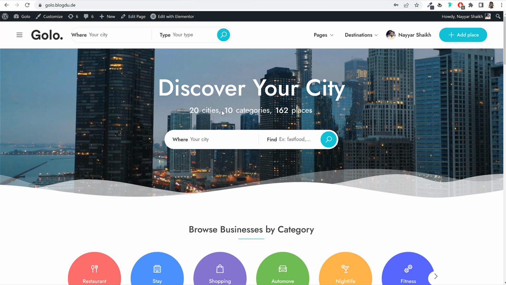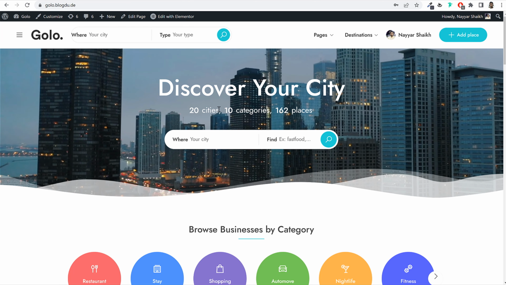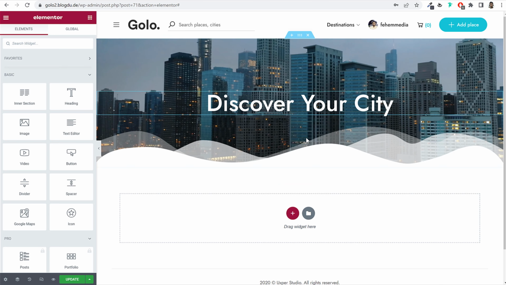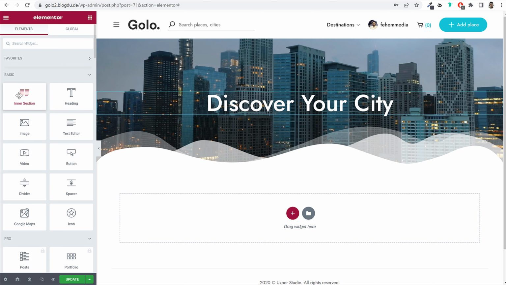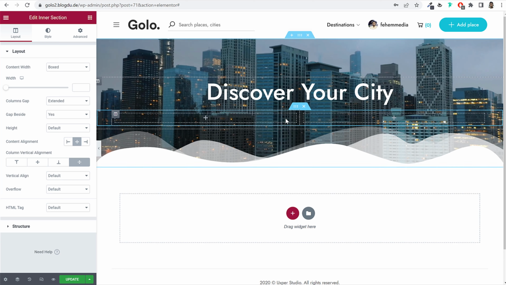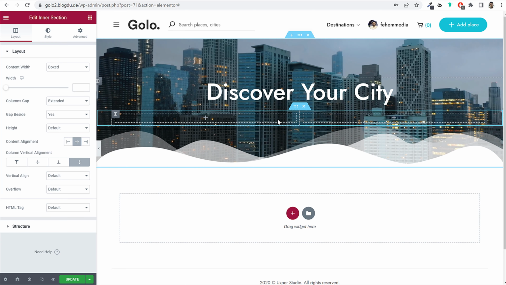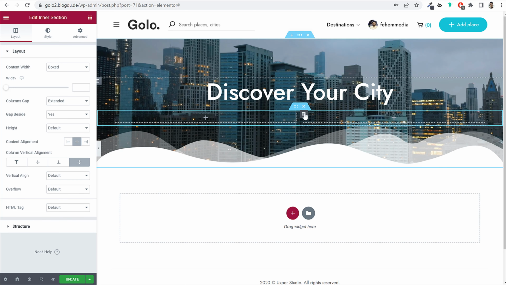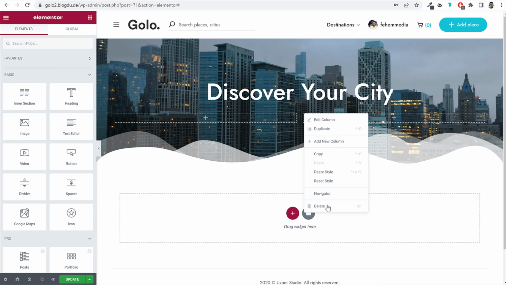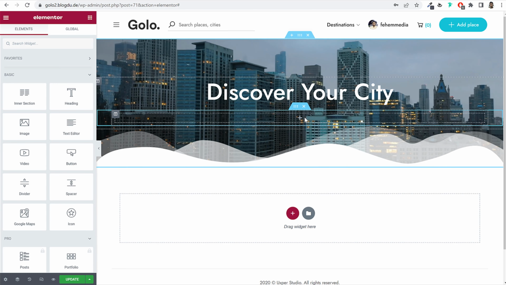Then after that, we have these options. This is basically just your simple counter. So for that, we'll use inner row or inner section. So drag and drop the inner section over here. By default, you will see two columns. We just need one column. So for the second column, right click on edit column and delete it. So we just need one inner column.